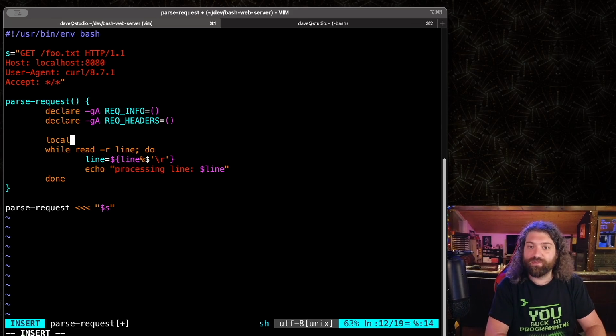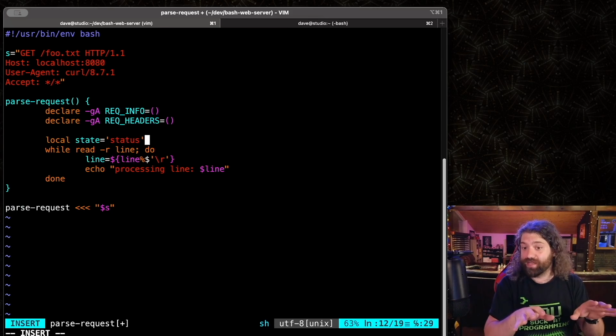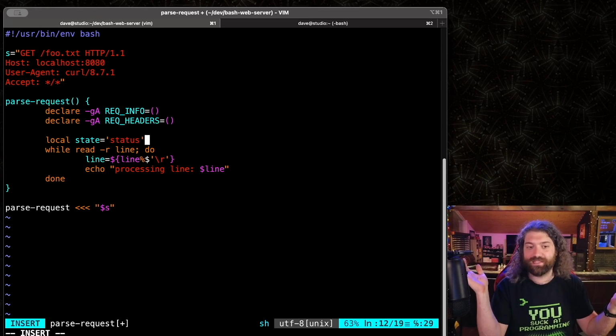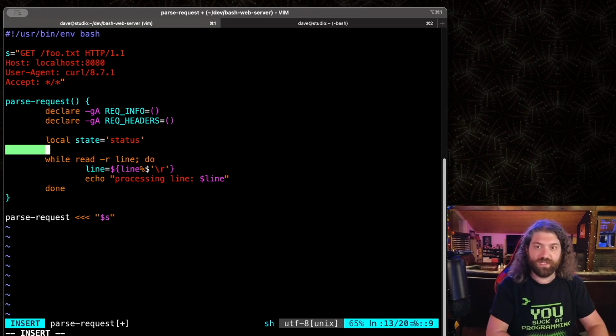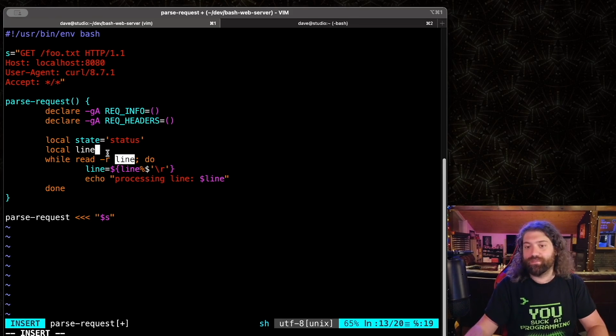So the first thing we can do is we can make our state. Let's say we are in state status, means we are processing the status line. We know we're processing the status line because it's first. It's always going to show up first. Let's do a local line here because the line variable declared here will technically bleed into the outside scope. So let's go ahead and declare it local up here.